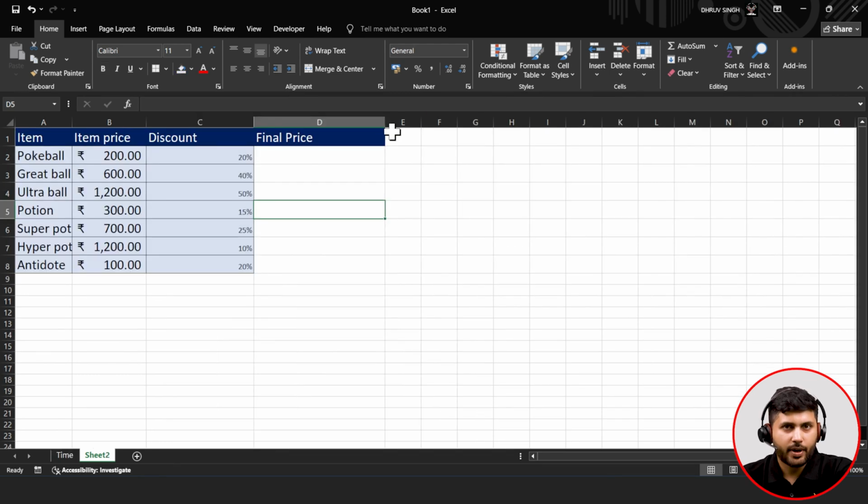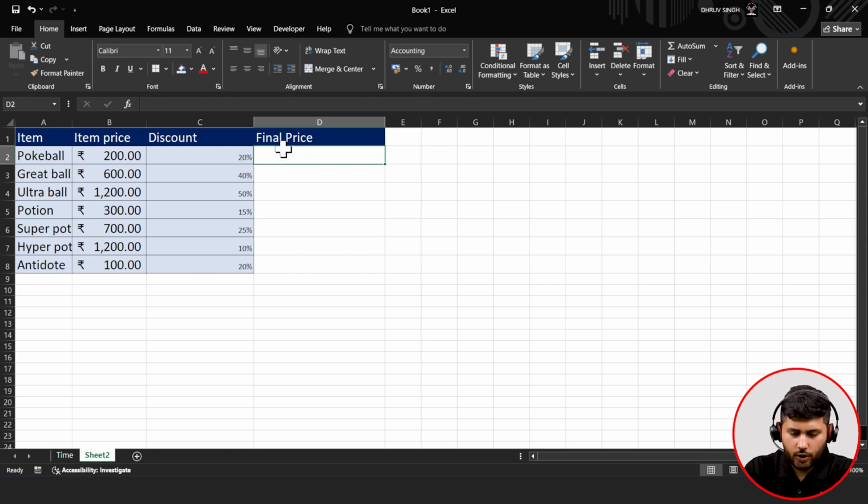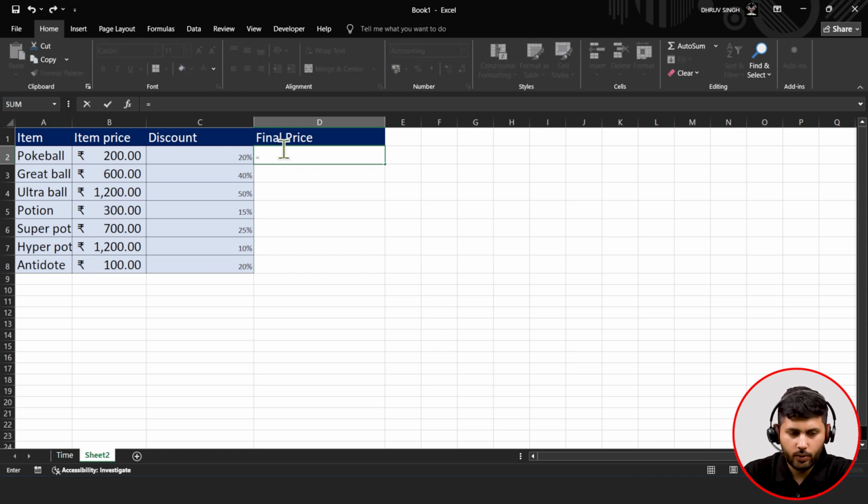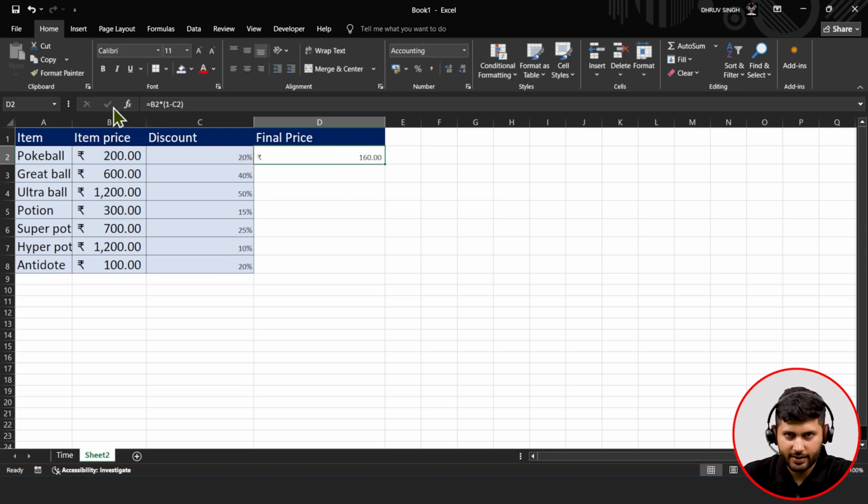Now in this one, we'll see a shortcut of calculation in Excel. I have item price and discount mentioned over here. We have to calculate the final price. In order to do this, I'll say is equal to item price. Now over here, I'll multiply, in the bracket, I'll say 1 minus, 1 minus what? 1 minus C2. When I close the bracket and click on enter over here, you'll get 160.